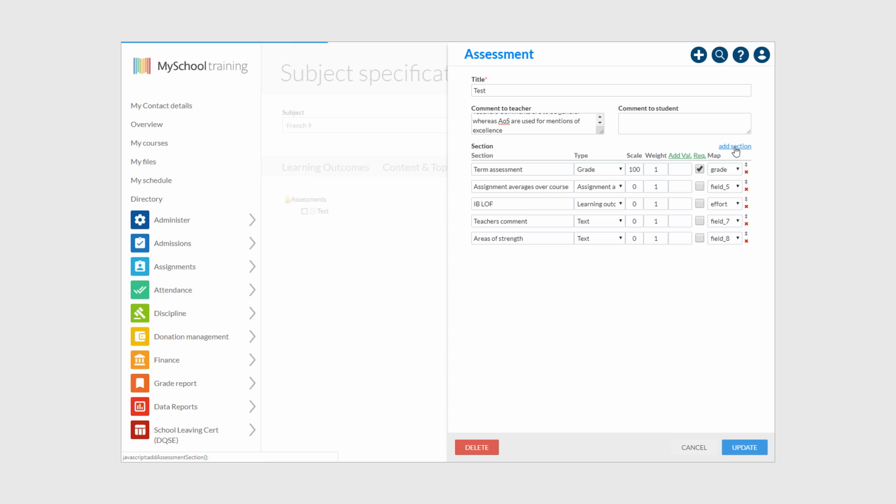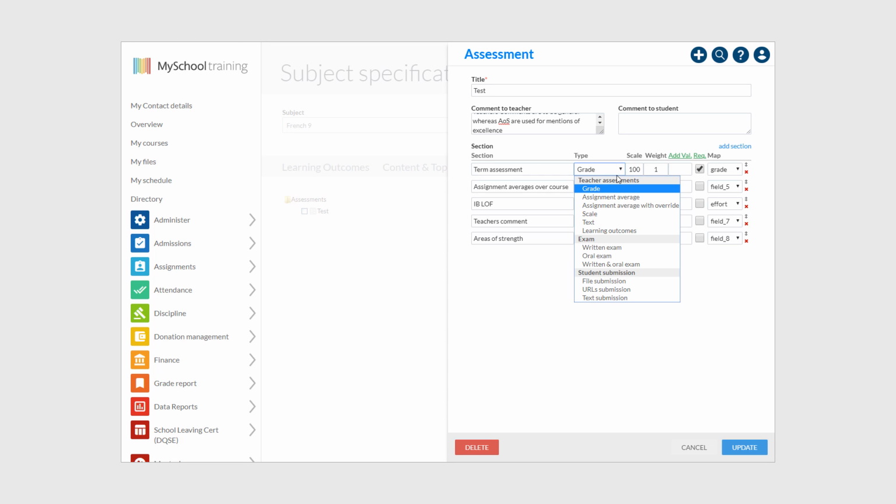Assessment is created in sections. Add a section by clicking on the link. Remove a section with the red cross. Give the assessment a distinctive title, then select what you would like to assess. Grade requires a numerical entry. Averages will be imported from the terms assignment. Text is for comments, and learning outcomes lists the learning outcomes attached to the subject.